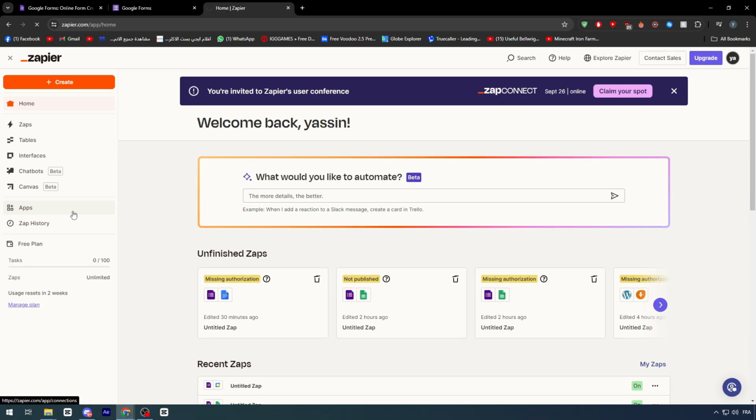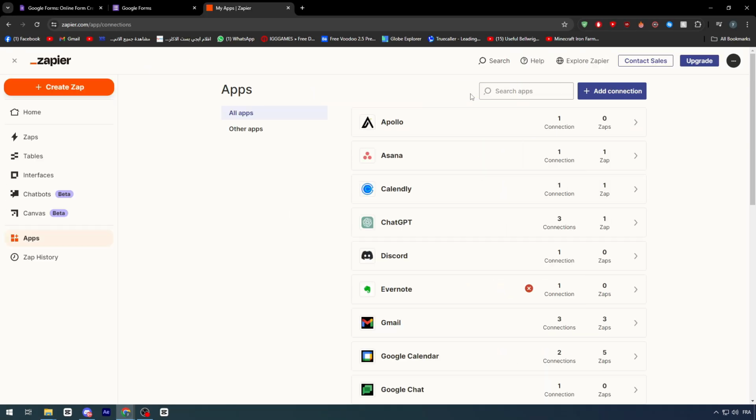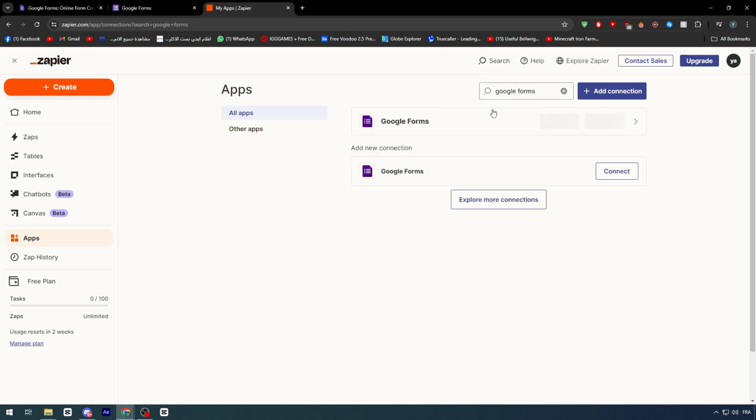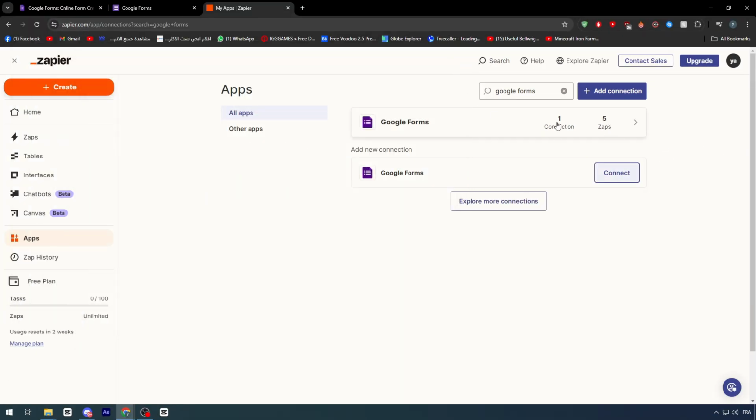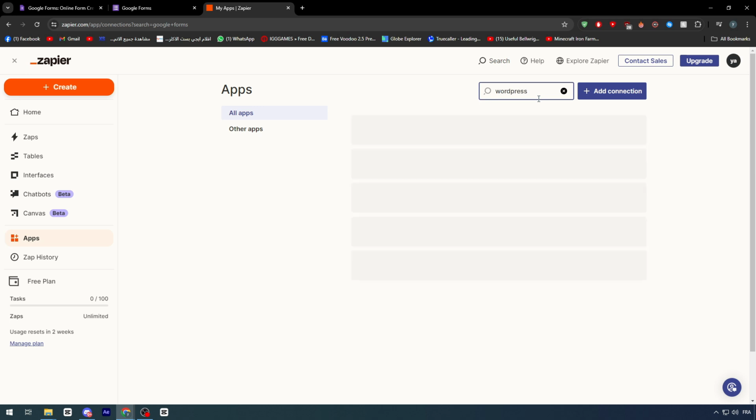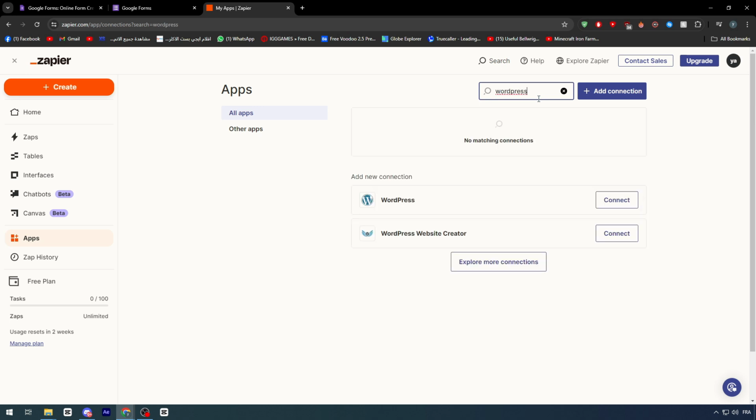Go to apps on Zapier and search for Google Forms. So Google Forms, there we go. That's perfect. So here all you need to do is click on connect and connect your Google Forms account. I already have an account connected. The second thing is to search for WordPress and connect your WordPress account as well.